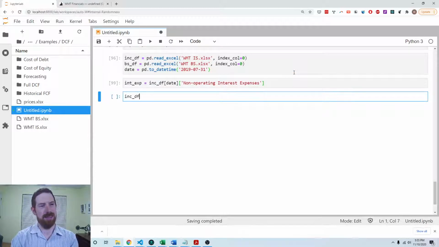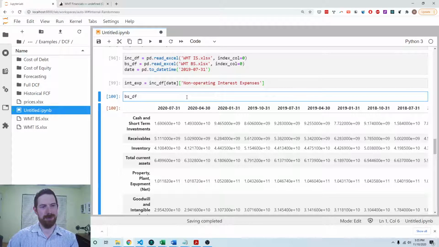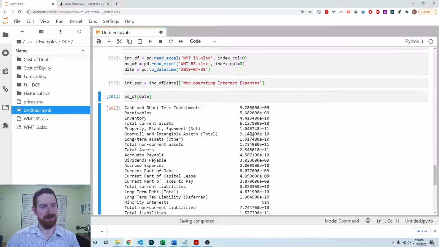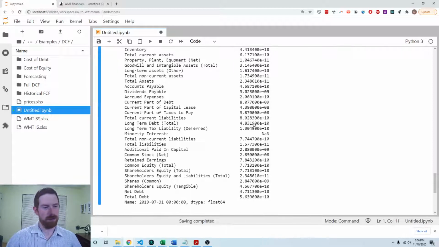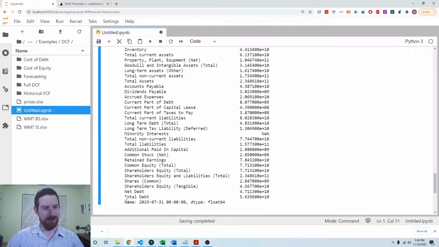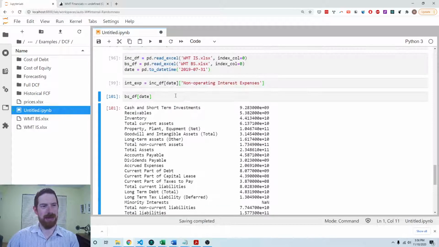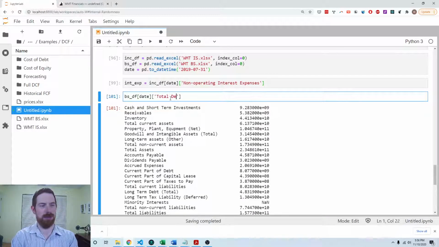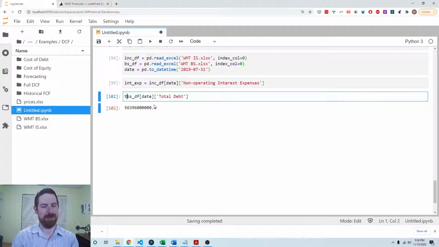And then next, we are going to need the total debt. So let's look at the balance sheet, and we can pull out the same date from the balance sheet. And in here, we have the total debt. So we can just go ahead and use that. If you didn't have the total debt, then you could add up the long-term debt and the short-term debt in order to get the total debt. But here we already have it as a line item, so I'm just going to use that. And so I'm pulling out total debt, and we are able to get that.